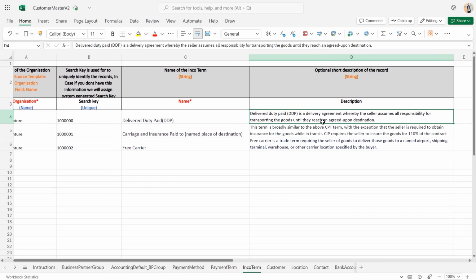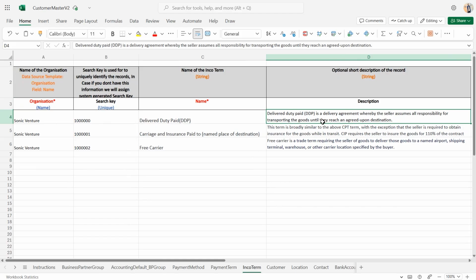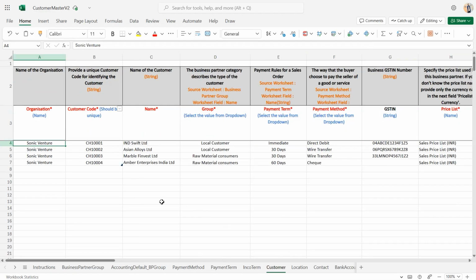Note: make sure all Incoterms are accurately described and linked to the correct organization for consistent application during customer transactions. This completes the configuration for the Incoterm sheet. Let's move to the next sheet, Customer. The customer sheet is designed to capture all essential information about customers that the organization does business with. It ensures each customer is uniquely identified, categorized appropriately, and linked to the correct payment rules and methods.